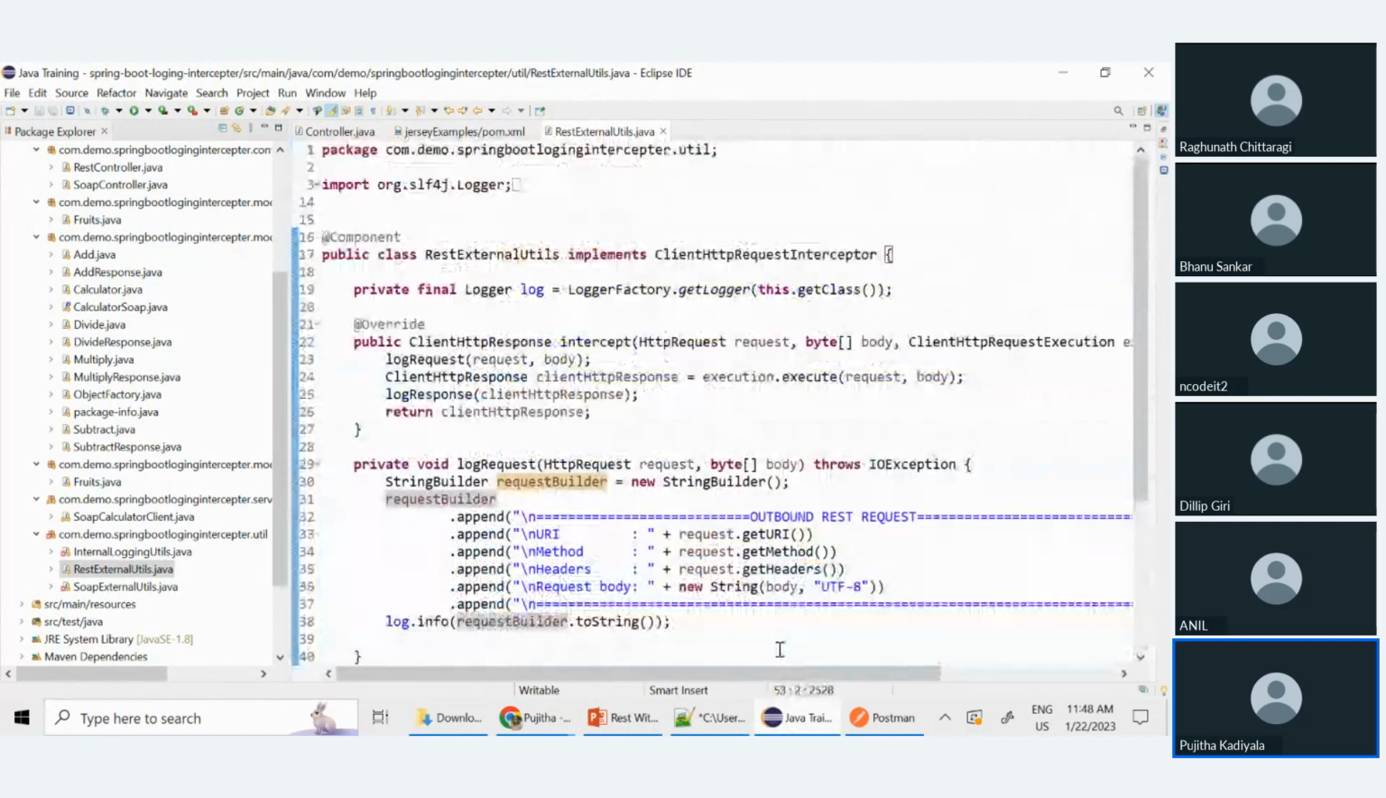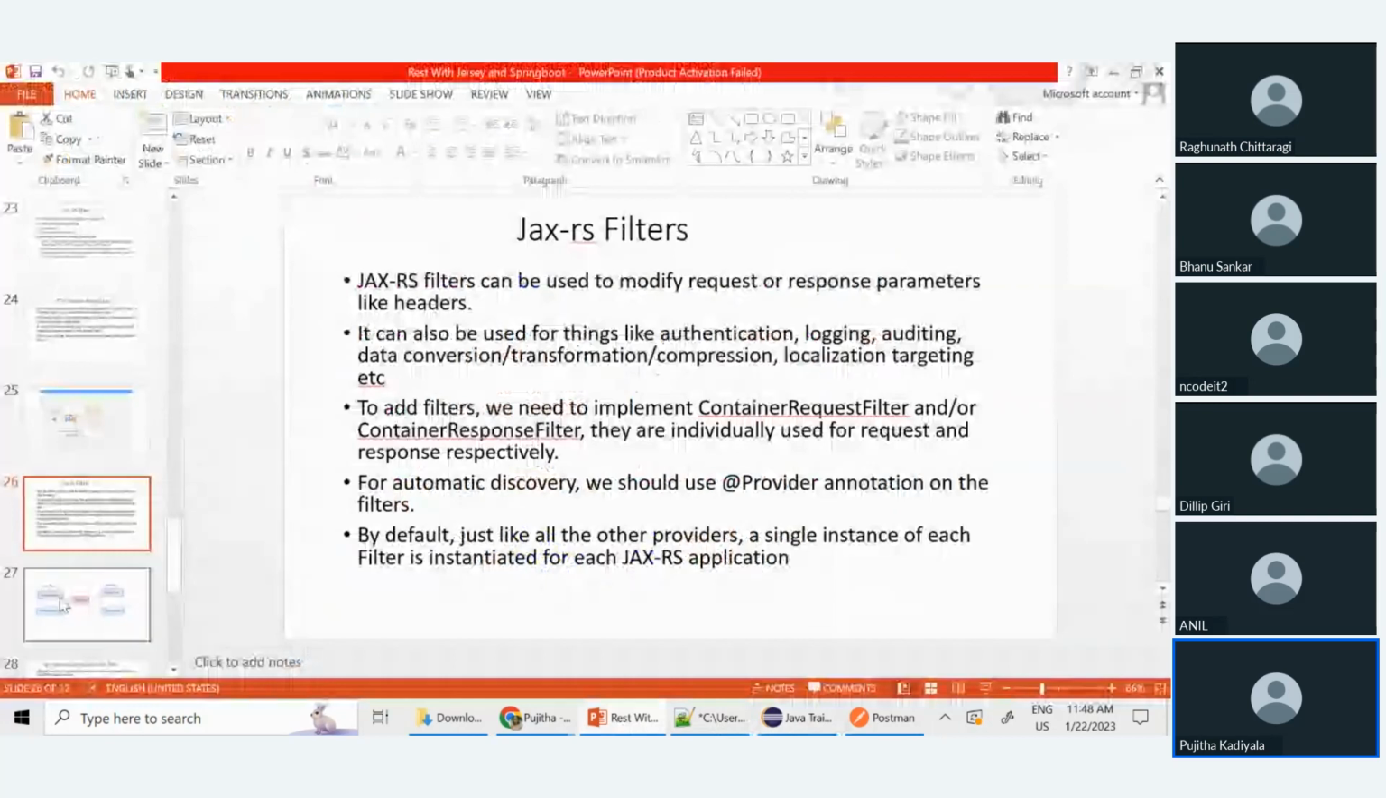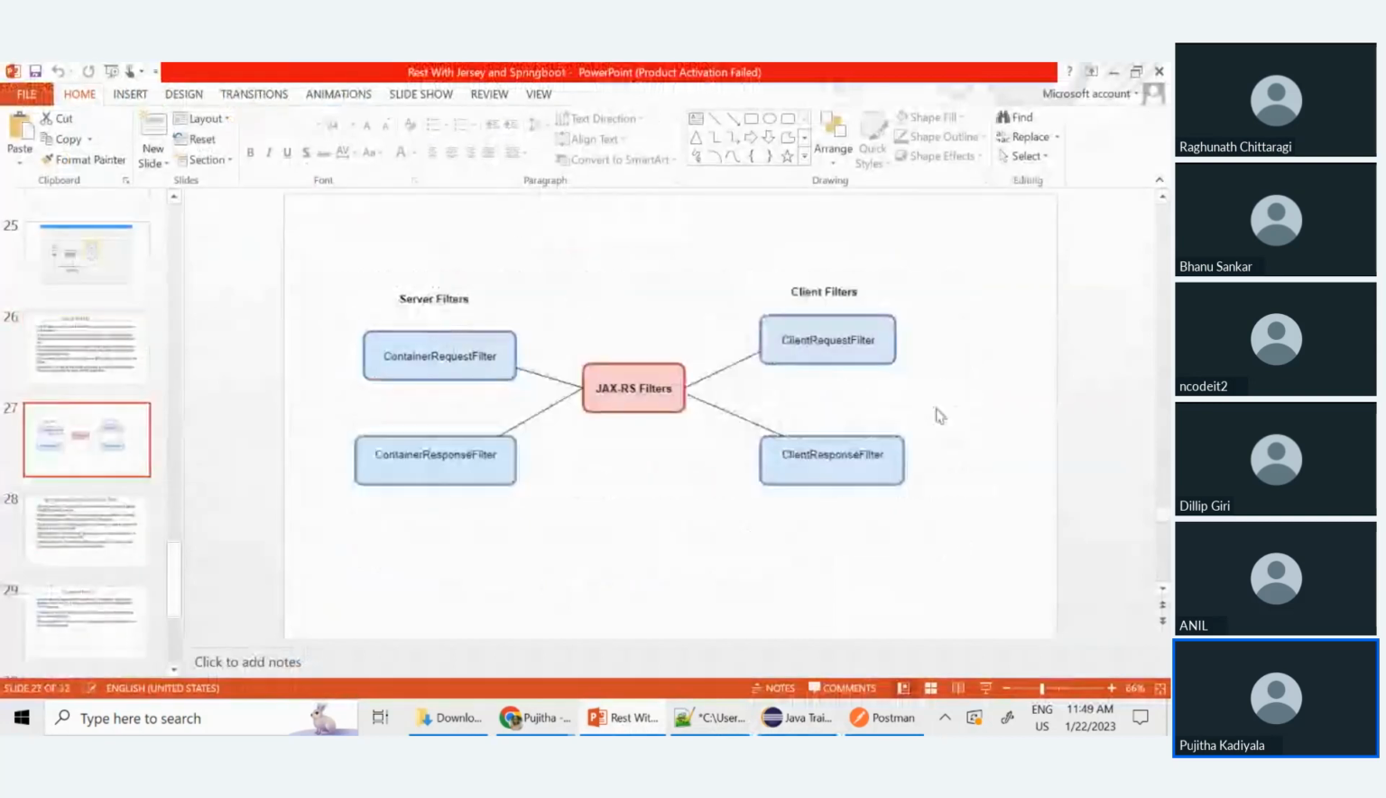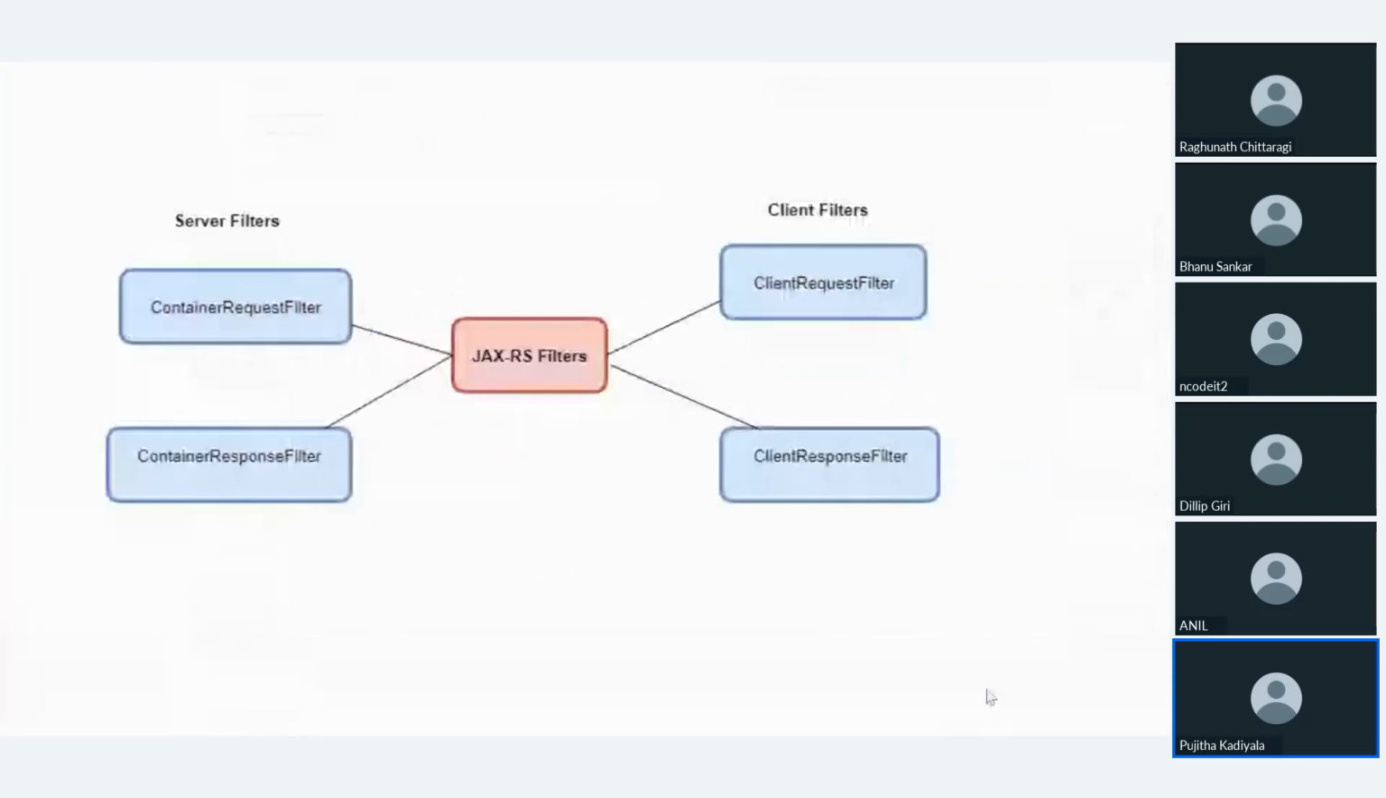So basically what you need to know is that it provides some default classes and interfaces which you can implement, override the methods of those interfaces, and use their functionalities. Both Spring Boot and this JAX-RS provide those classes. See, these filters you need to implement in your classes to use the functionalities: client request filter, client response filter. On the server side, container request filter and container response filter.